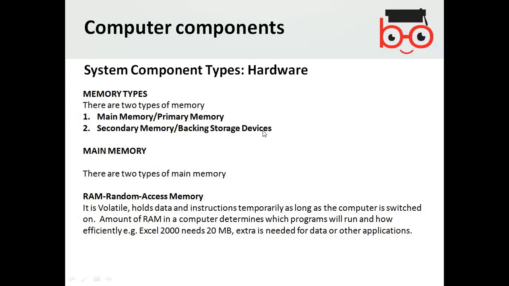So main memory is basically the temporary memory which resides in the computer as a part of the CPU. Primary memory has two types. One is called random access memory. It is volatile, holds data and instructions temporarily as long as the computer is switched on. The amount of RAM in a computer determines which programs will run and how efficiently. For example, Excel needs 20 MB, and extra is needed for data and other applications.